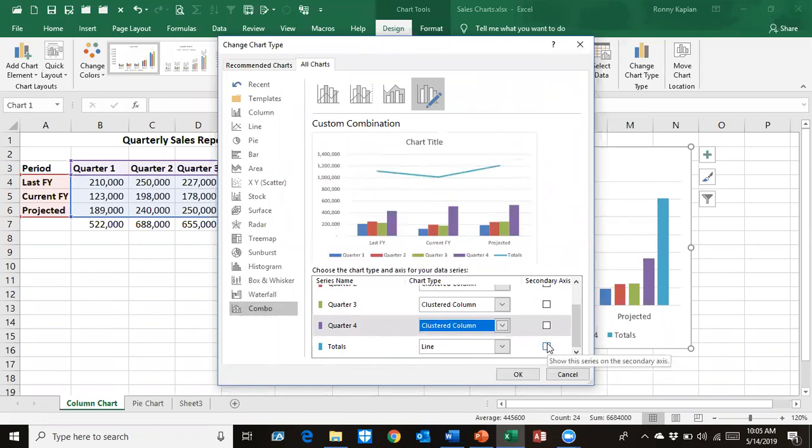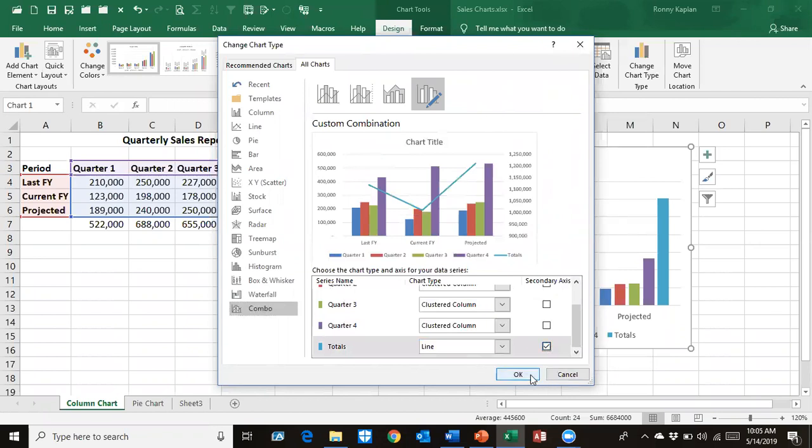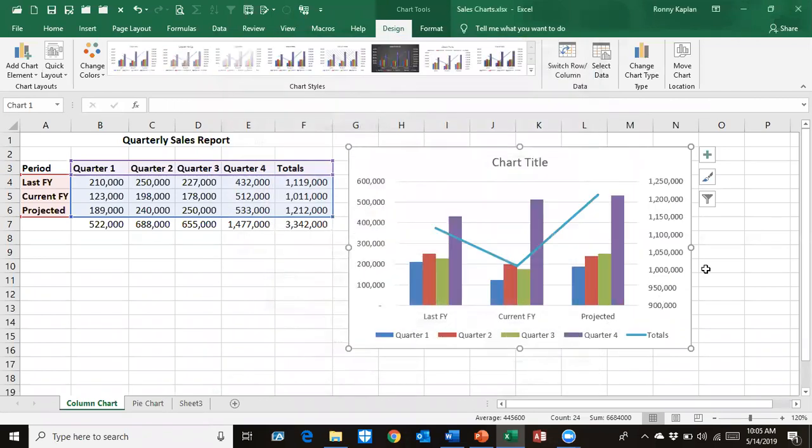So if I indicate I want a secondary axis for that, now I get the kind of combo chart that you probably are interested in. So this would be the axis for the totals, and this is the axis for the other items. So you can see how one is relative to the other.